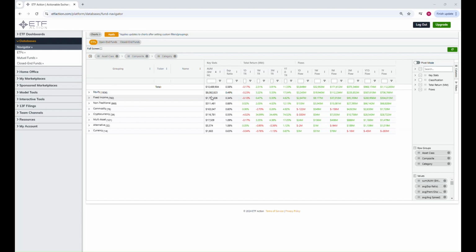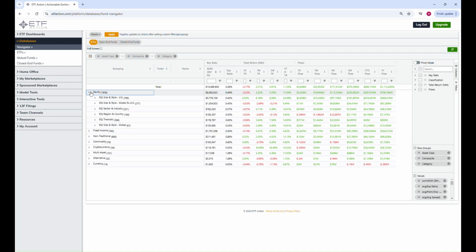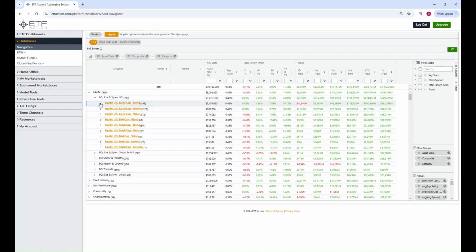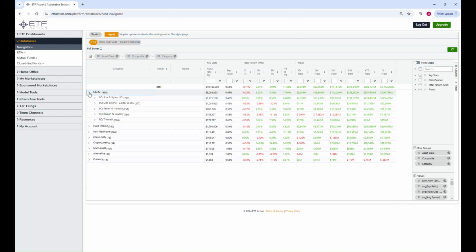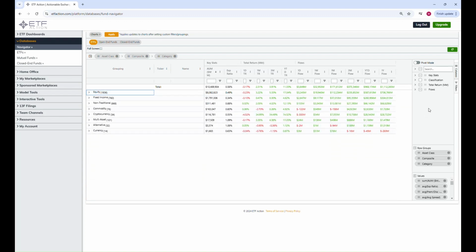If you haven't used the Navigator tool before, it's an extremely dynamic and effective tool where you can sift through and explore different asset classes, categories, and composites of the ETF universe, and also gain some knowledge on the average total return of these categories and flows for the categories, and you can also go all the way down to that ETF level. As an example of this dynamic functionality, I'm going to focus only on active ETFs.